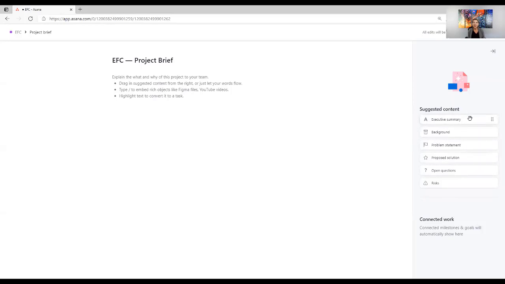We've got the executive summary, the background, the problem statement. Usually a project comes about because there's a challenge or an opportunity. So let's go ahead and lay that right up front. Proposed solution. Again, we may be trying to solve a problem. So how are we going to do that? If it's an opportunity, maybe we don't need a problem statement, but maybe we need a little bit more information about what that opportunity is and what success looks like.